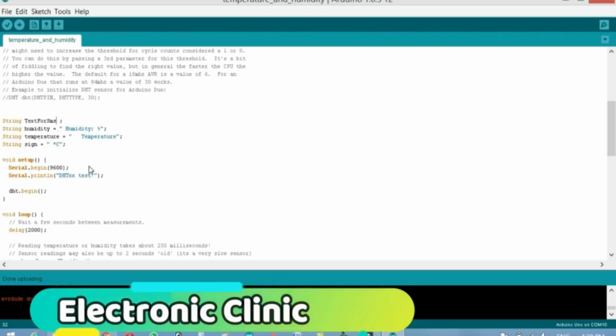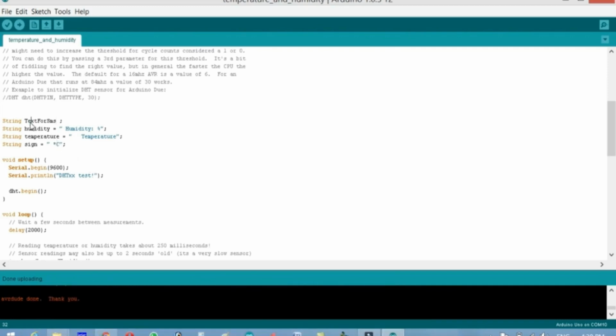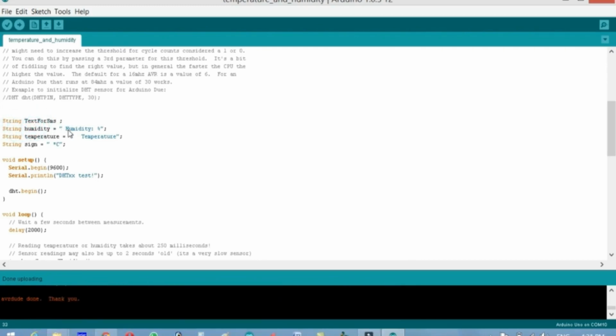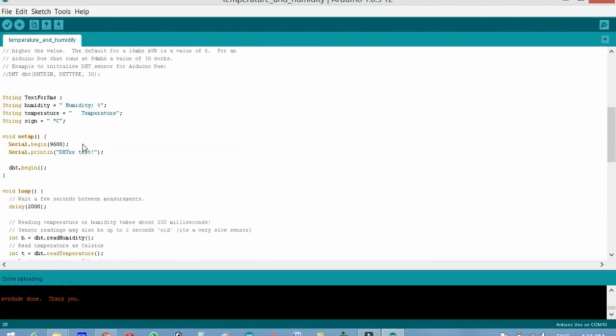So that's why from now I am making a variable with the name text for SMS of the type string, and then string humidity equals humidity because it will send us the value in a percentage, and string temperature equals temperature, and string sign equals centigrade. So the temperature will be in centigrade and the humidity will be in percentage.